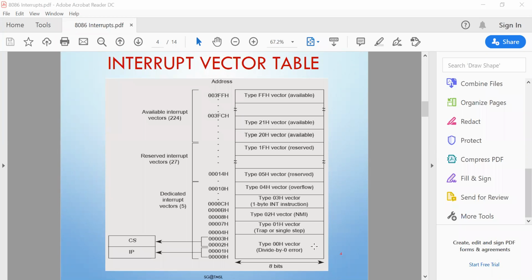So something divided by 0 can always be treated in this way. So no garbage or noise result is shown on your display. Okay, the execution will be smooth, in a sequential manner. So that is the function of INT 00, or type 00, or the divide by 0 interrupt function.